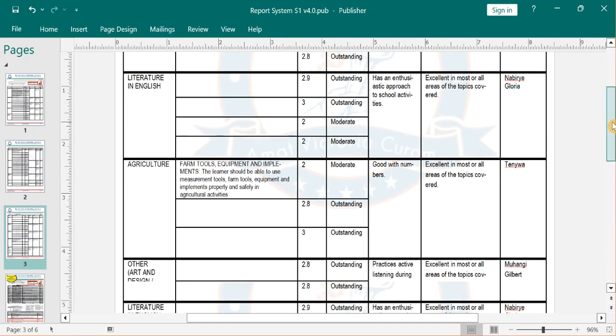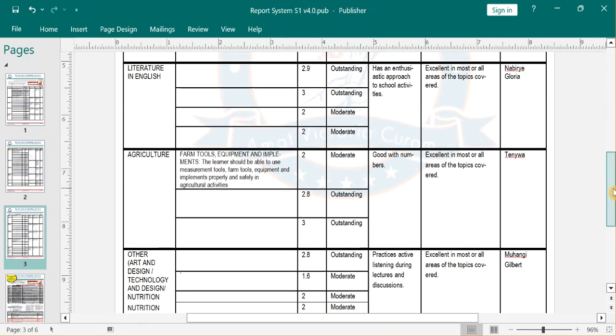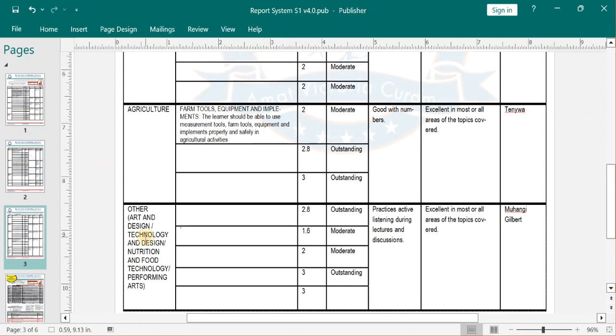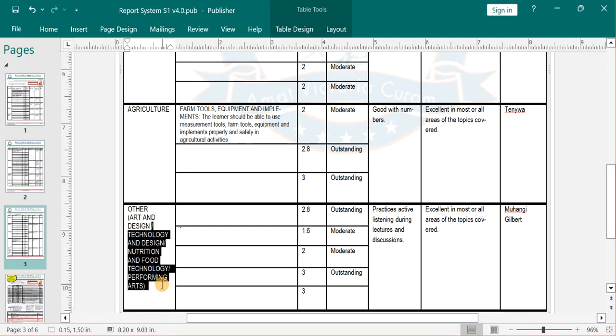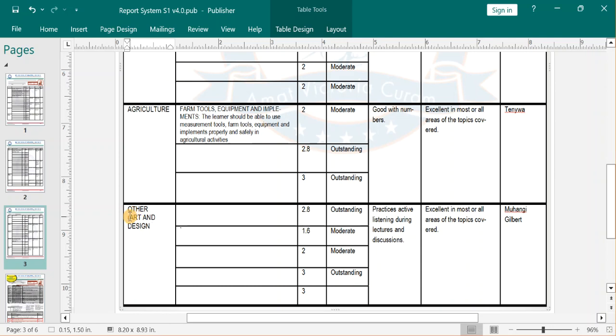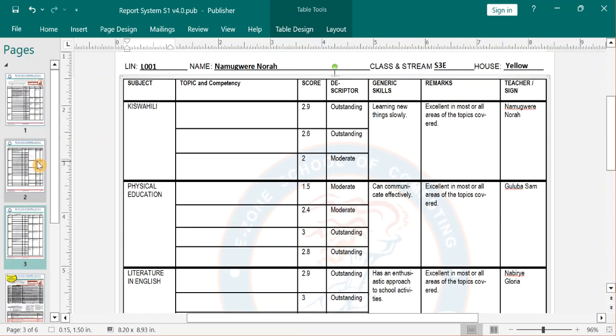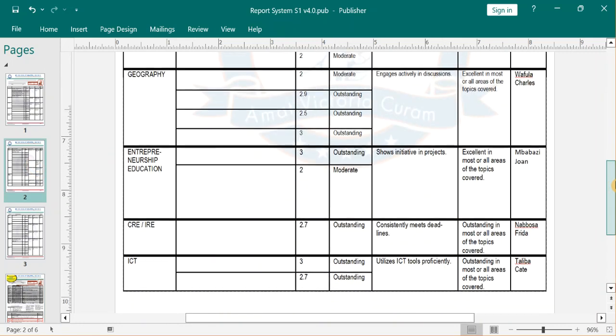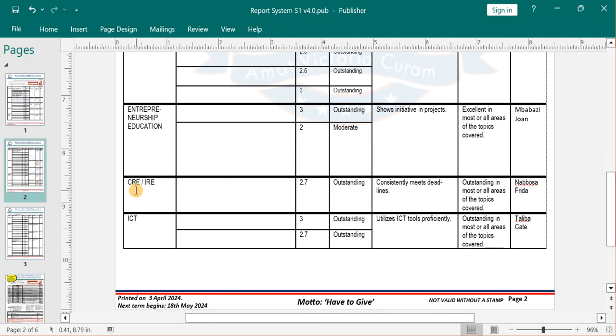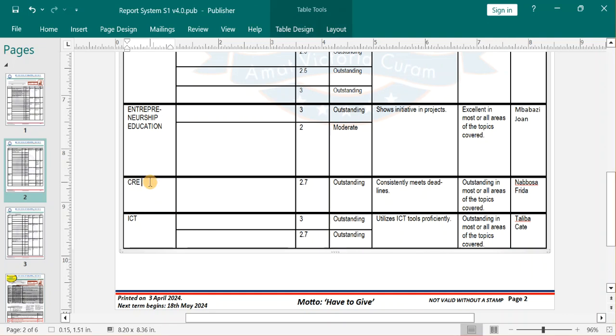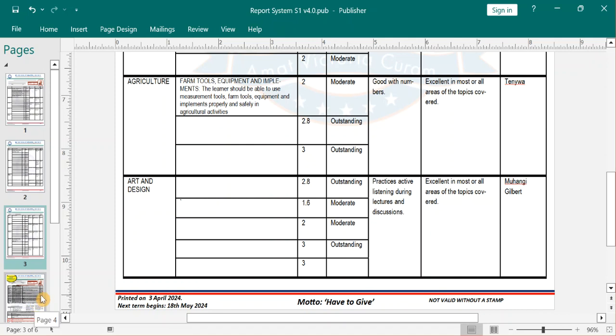Now, here we have other subjects. In case you are not doing art and design, you are doing something else, you can remove all these things and only leave art and design if that is what you are doing at your school. So we had put in their options. If your school is not doing IRE, it's doing CRE, you can remove IRE and leave CRE. So you can choose which subjects are in your report card.